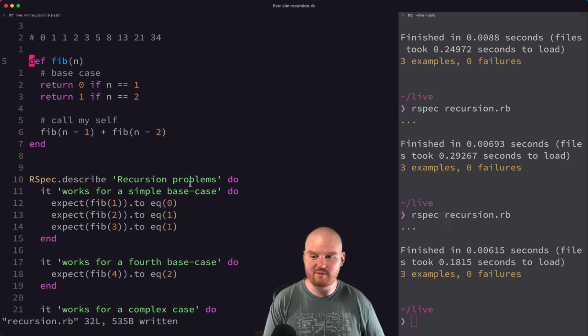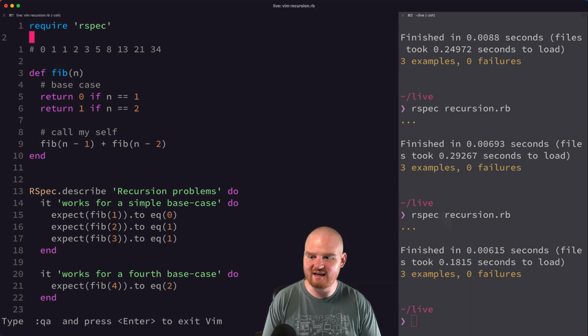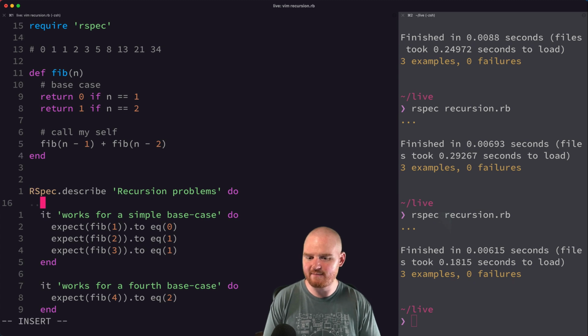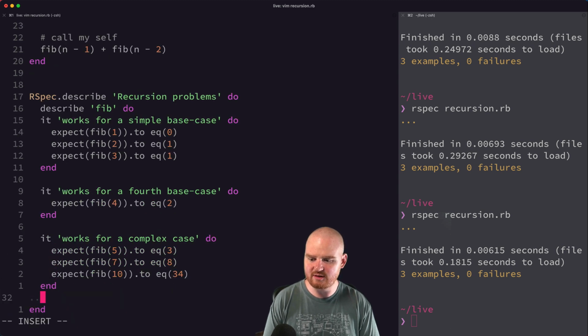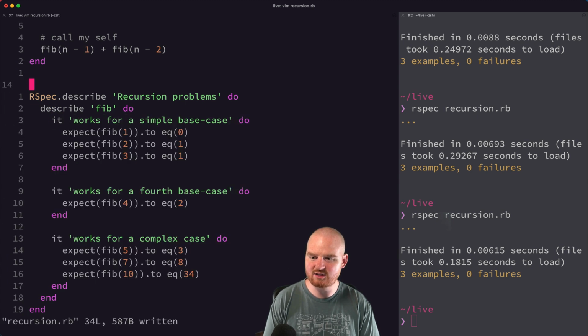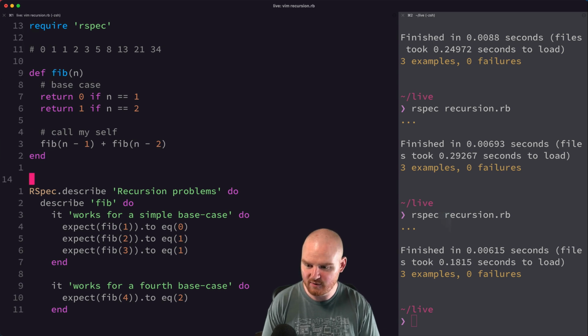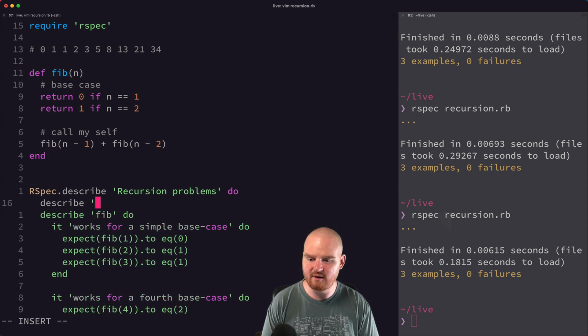So that's the Fibonacci sequence. This is how you solve it. And this is a really common problem that you might solve with recursion. So also down in my RSpec file here, I want to say describe fib, and I'm going to put these into a describe block because I want to next go on to another recursive function called factorial. So we're going to say describe fact.